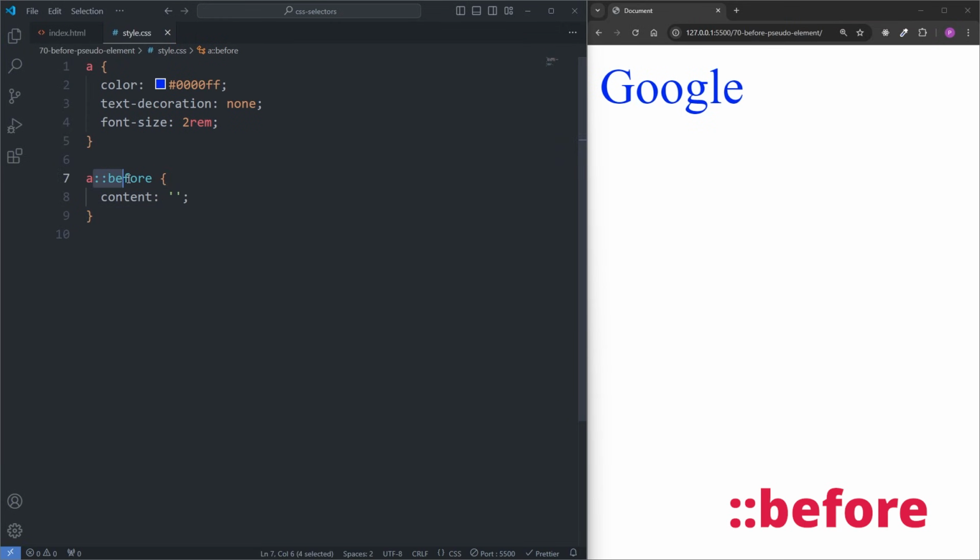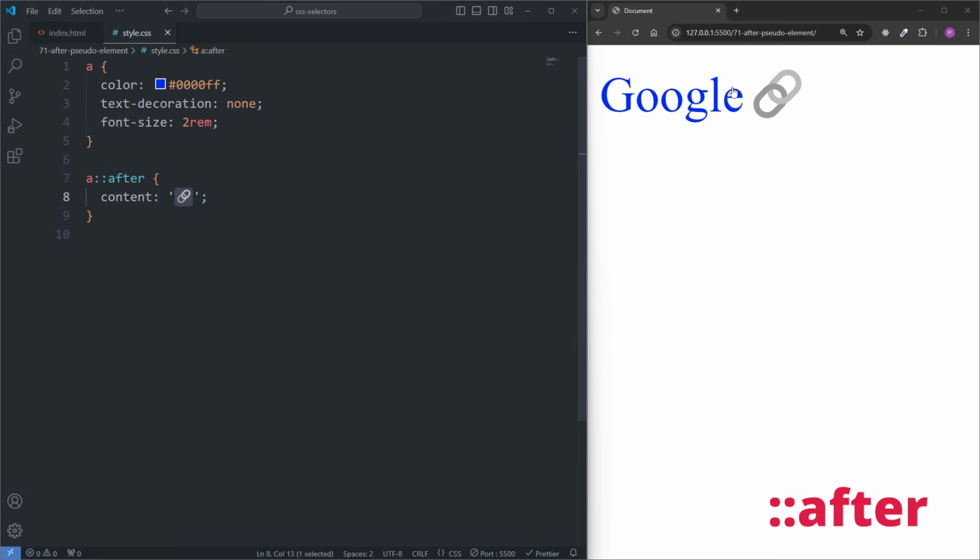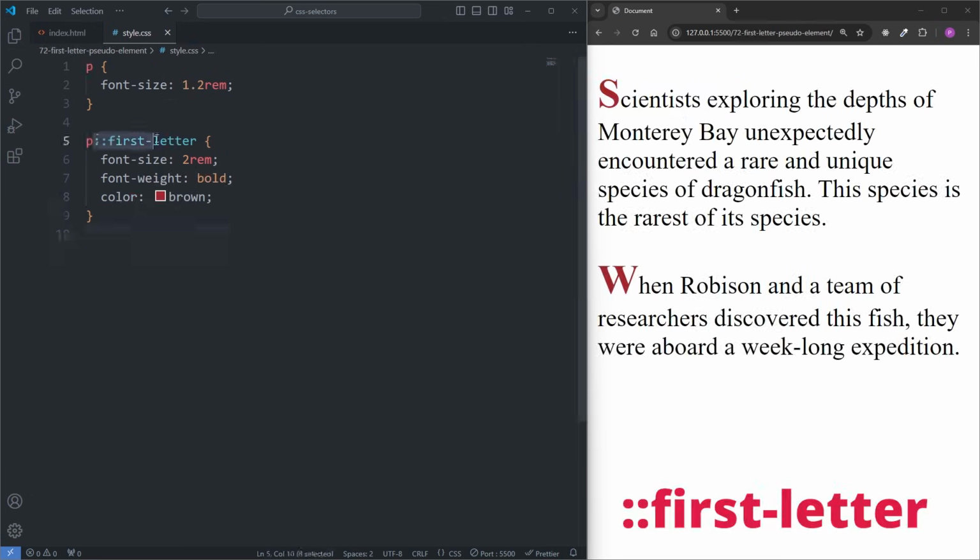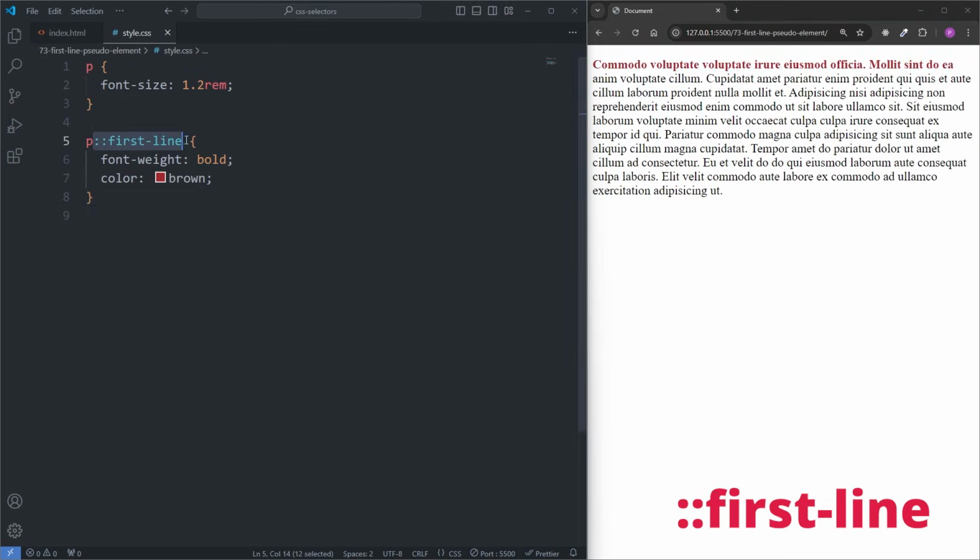The before pseudo-element inserts content before the selected element. For example, I can insert this icon at the beginning of my anchor element. The after pseudo-element inserts content after the selected element. For example, I can insert this icon at the end of my anchor element. The first-letter pseudo-element selects the first letter in a body of text. The first-line pseudo-element selects the first line in a body of text.